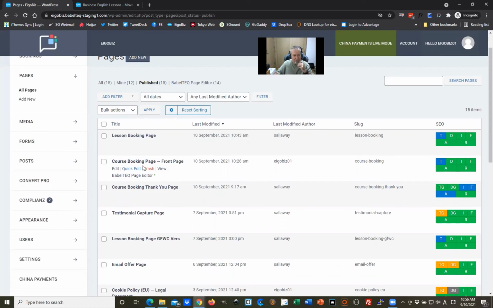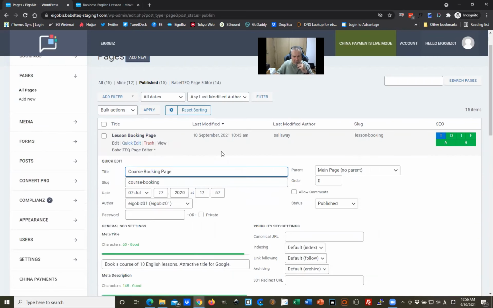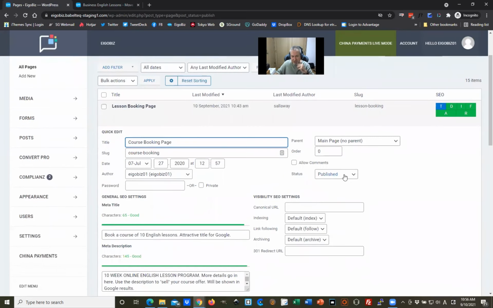However, what you could do is come in here to where it says quick edit, and you can change the status from draft to published. And then you can start using this page as a page on your site where you can start to sell a course.